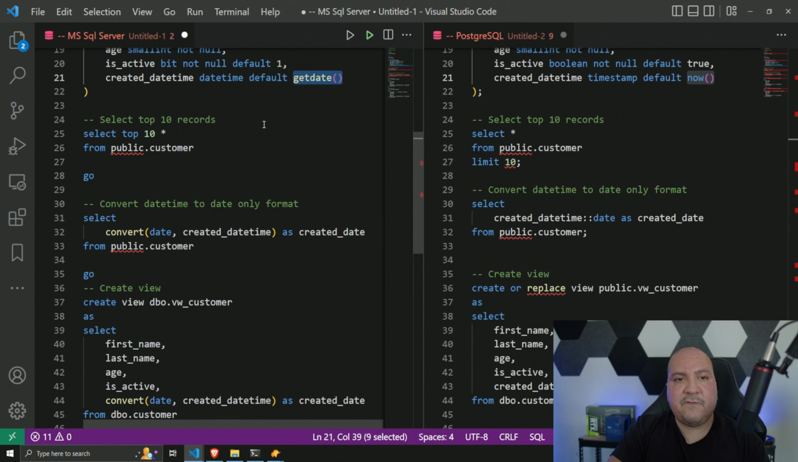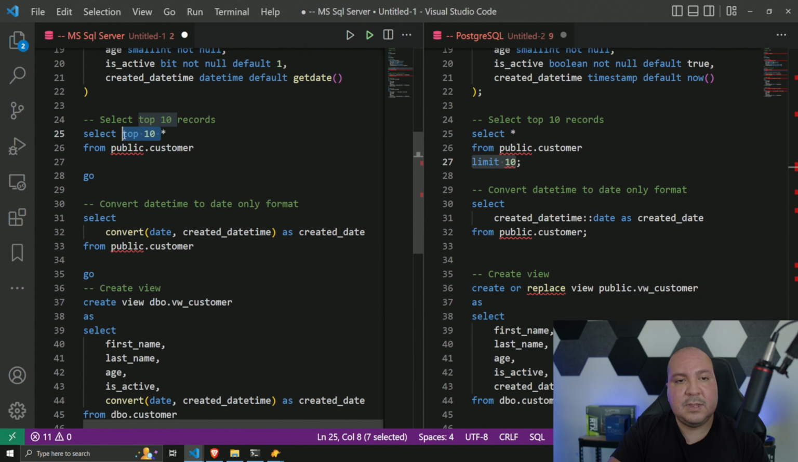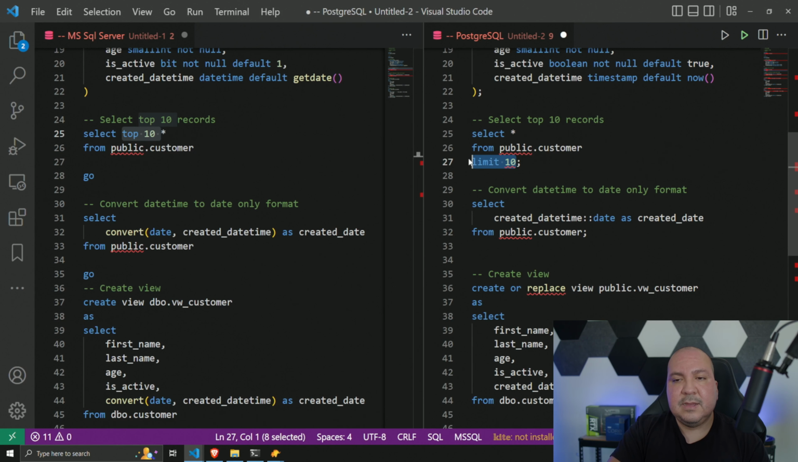So in SQL Server, it literally will be select top 10 star for all the columns, then the table name and the schema. Well, in Postgres, you don't do that. What you do would be select star from, then it's limit 10, right? So this is the difference. This is top 10. This is limit 10. So again, same results. You get the same results back, but the way you get them back is different. So that's kind of one thing I'm just trying to emphasize to make sure everybody's aware of.